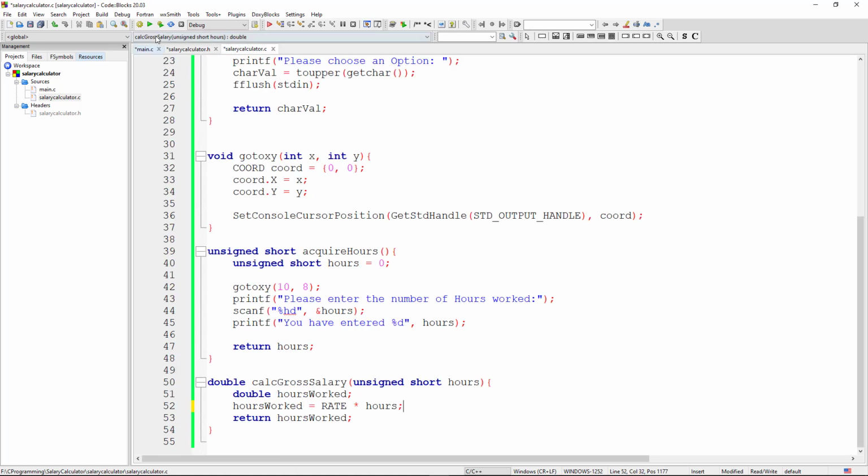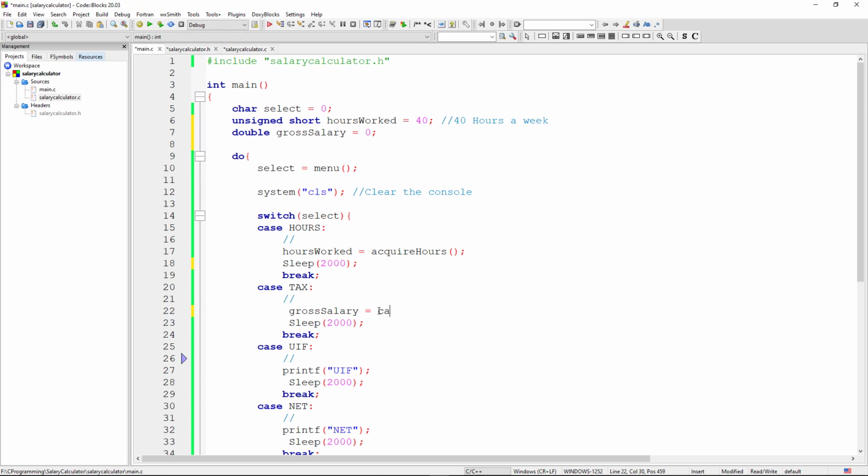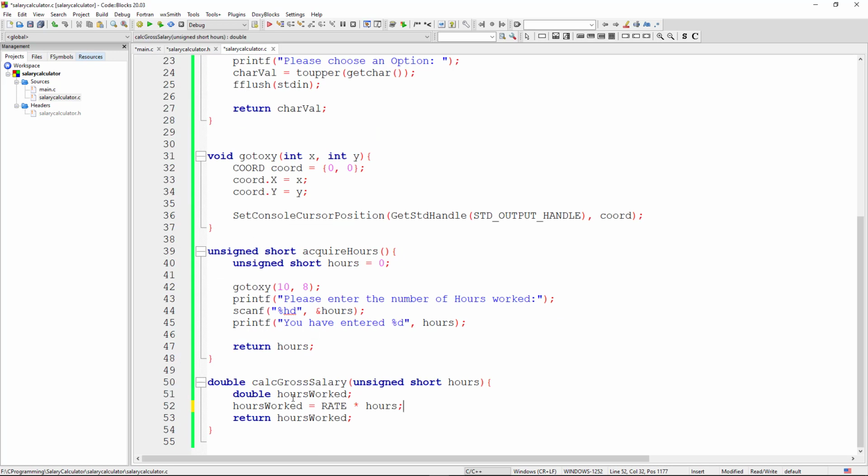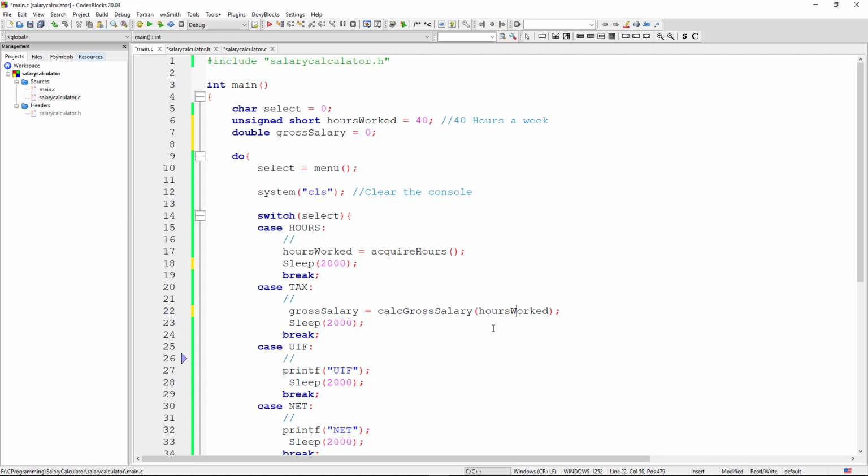What's the function name? That's calculate the gross salary, so it's calc gross salary. And then we have to pass the value as the number of hours worked by the user. So that number, we are acquiring it from this value here, or that one that is already hard coded. So it's exactly the same thing. So that's basically it. When the program runs and the user hits enter, we are processing this here. We're passing the number of worked hours, and we're calling the function, and this function is calculating it for us and returning the value of the gross salary.